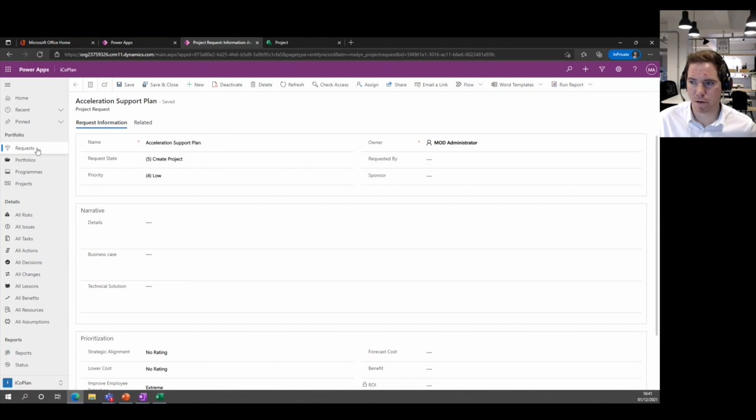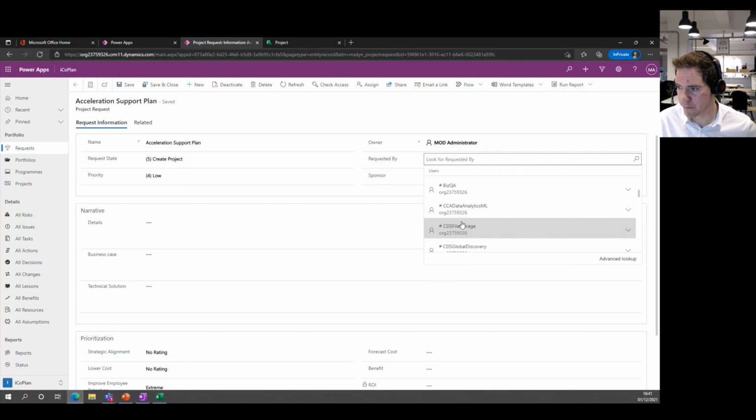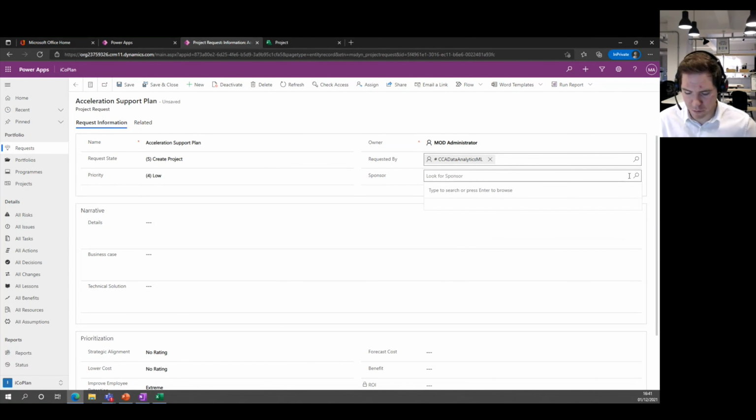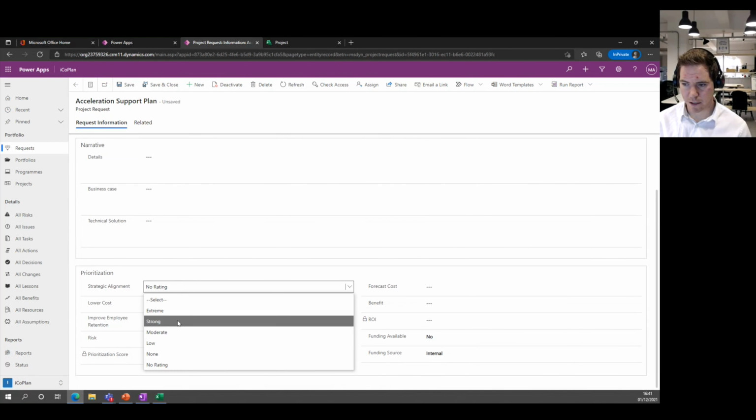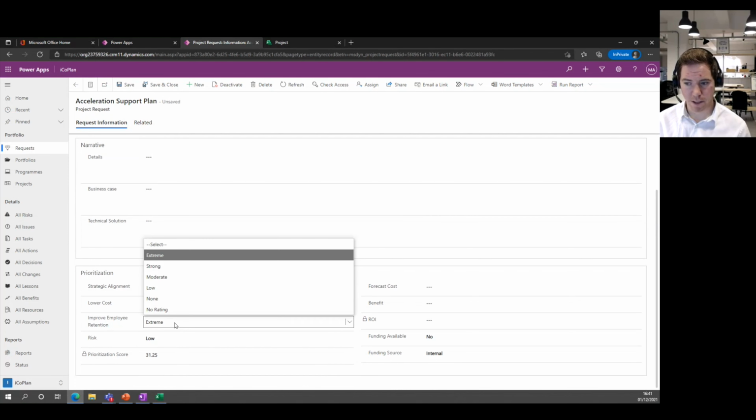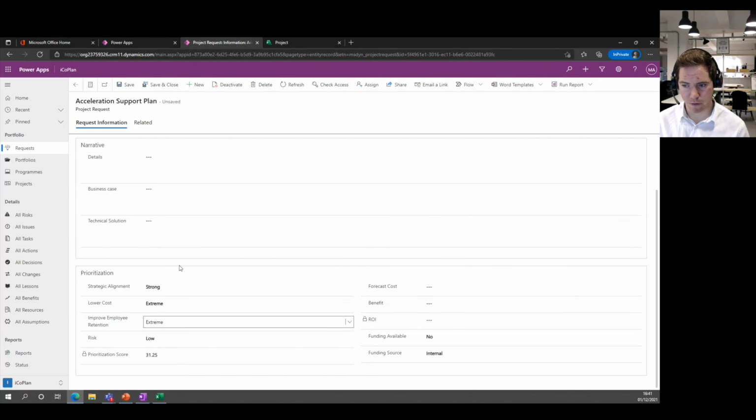So this is the kind of request process. You've got a project. You might want to say this is requested by a certain user. It's got a certain sponsor. It's got a high priority. Maybe it's just a gut feeling for now. You can do certain things like, how much alignment has it got to the strategy? Is it going to lower cost? Is it going to improve retention? And what's the risk of doing this project? And here's a simple example of a numerical score of the project. So my project's now gone to a 68 score based on the logic that sits behind this.